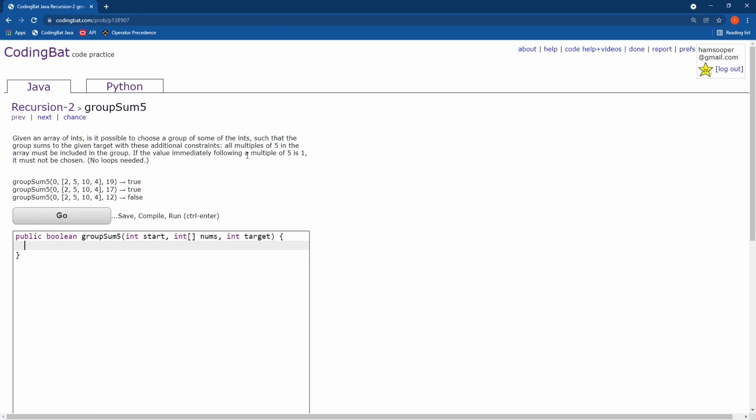All right, is it possible to choose some group of ints such that the group sums to the given target with these constraints? All multiples of 5 must be included in the group. If the value immediately following a multiple of 5 is 1, it must not be chosen. So, okay, pause and try this one.